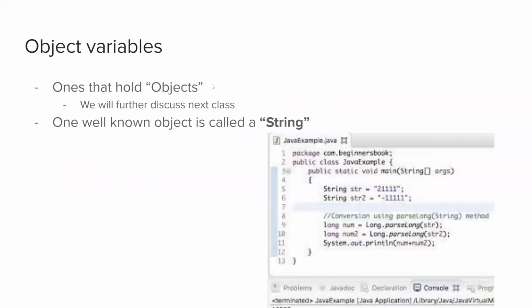But object variables are the ones that hold these objects, right? As I said earlier, we will discuss them next class, but one well-known one is String, which is words. And how you declare a string is you still use the formula, then you write the name of your variable and then equals, but this time you have to use double quotation marks, because when you want to write a word or a phrase, you always need double quotations.